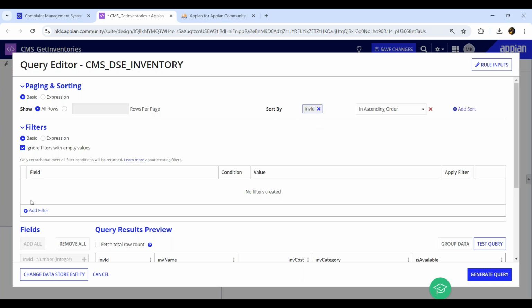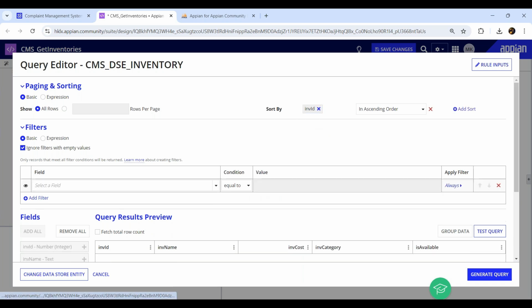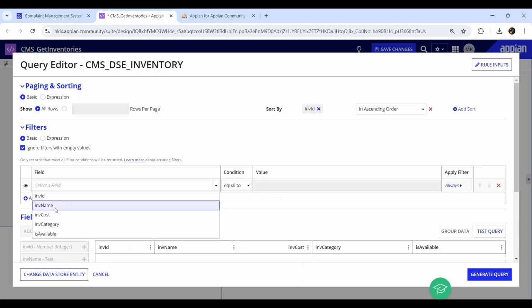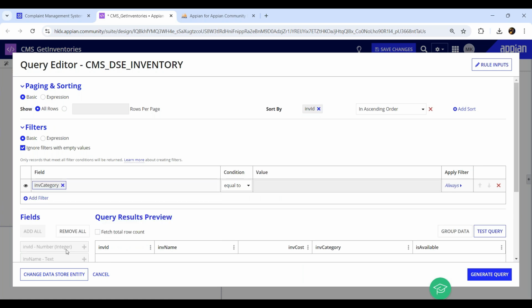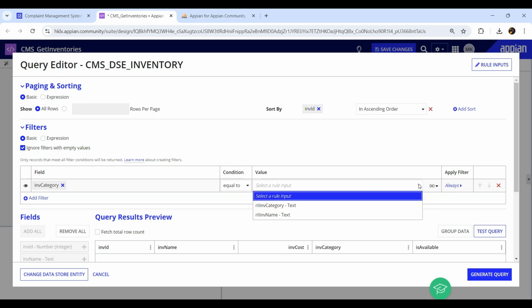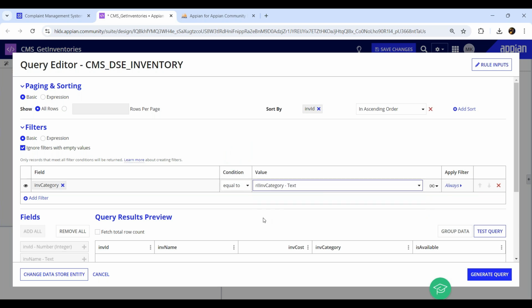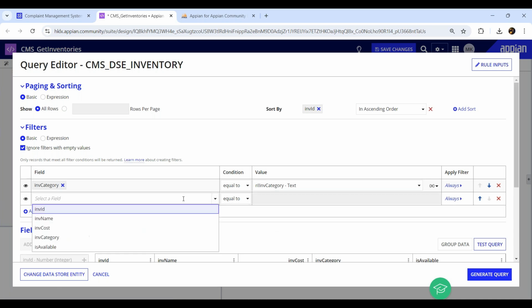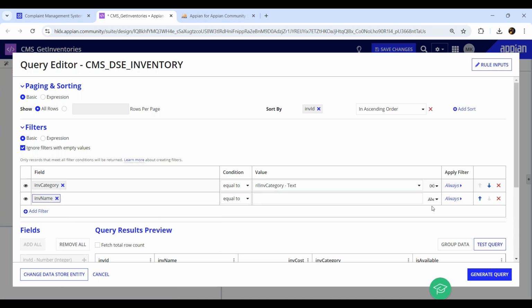Now the filters. I say add filter. I would like to apply the filter on inventory category. Condition I would like to have equal. We have all these conditions, you can see it here. In the value, we can say input variables, whatever the user is going to pass, we have already created this one. So I'll select inventory category. Add one more filter: inventory name equals to the input variables that we have created.